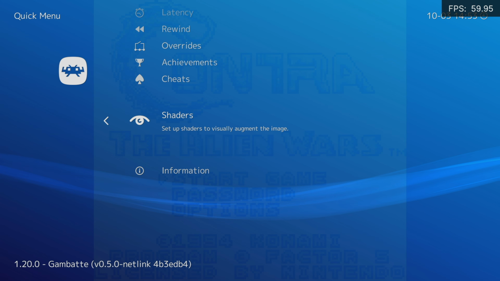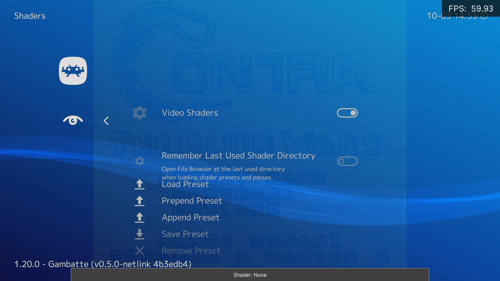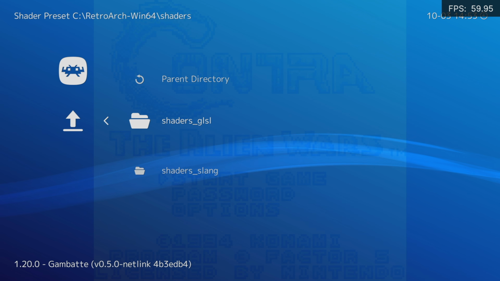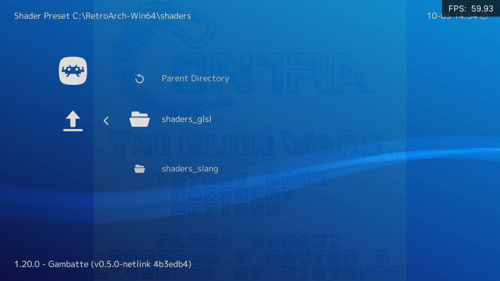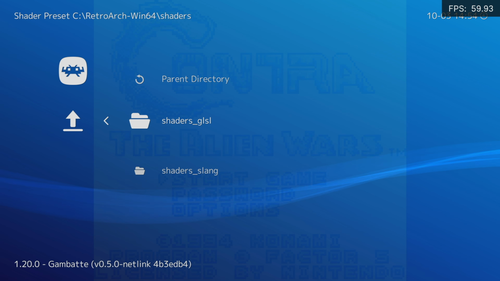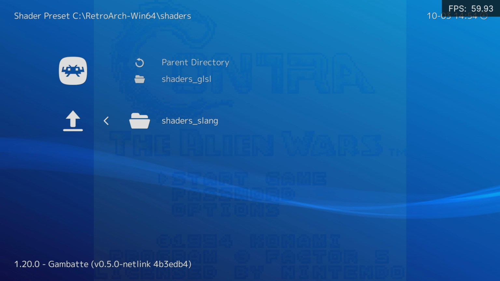So let's add a shader and then save it and see how this works. We're going to go in here, turn on shaders, then select load preset. Once you get into here, you'll have the option of GLSL shaders or slang shaders. This will depend on the video output that you're using. If you remember earlier, we used DirectX 11 and I also recommended Vulkan. That's because that will use slang shaders, which I think are better than GLSL shaders.